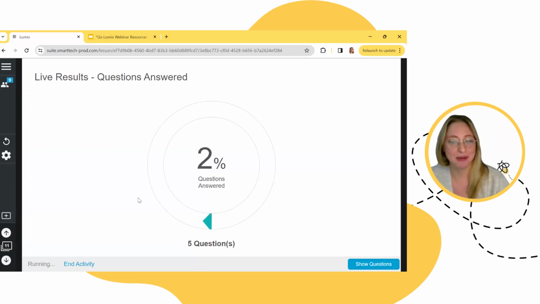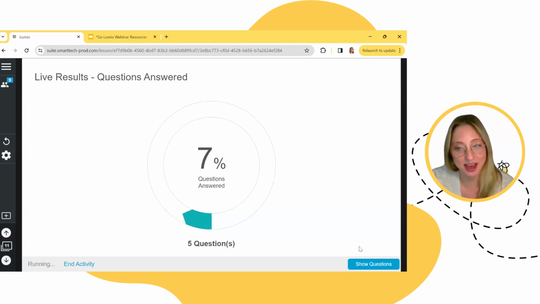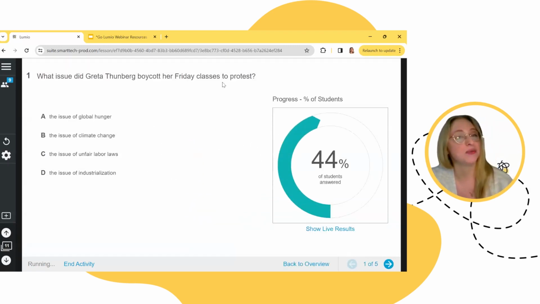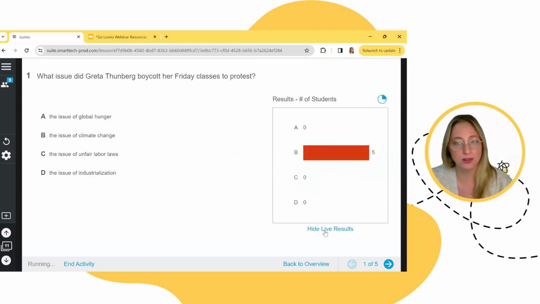I can see that none of my questions have been started yet. Oh, now it's growing. I've got 4% of my questions answered from this screen. I can go ahead and see that. If I click show questions, I can read my questions out loud if I need to clarify anything for my students. I can see that with question 1, I get that percentage of the progress of my students, but I can also show live results. And I can see that everyone is answering with option B.